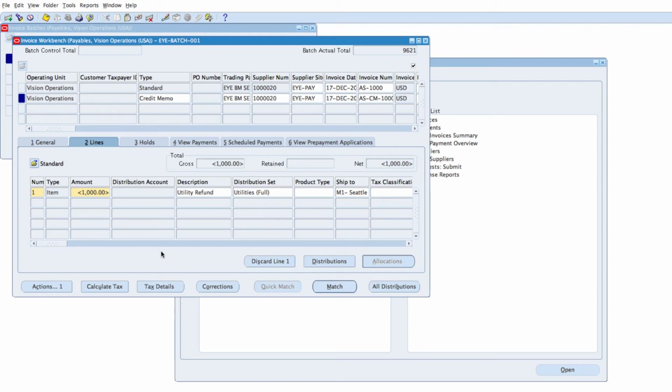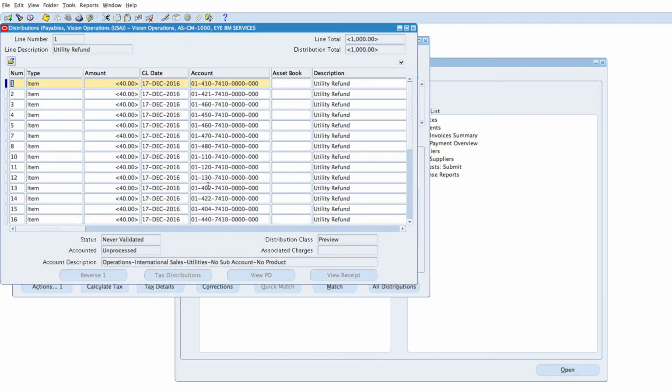So let's save the information. And I'm going to go to distributions just for you to review the distributions that have been created based on the template. And you can see that it's been distributed to different accounts based on the template that we've already created.